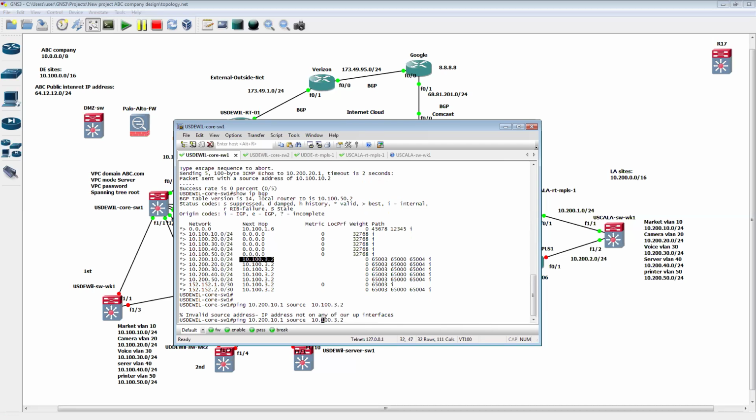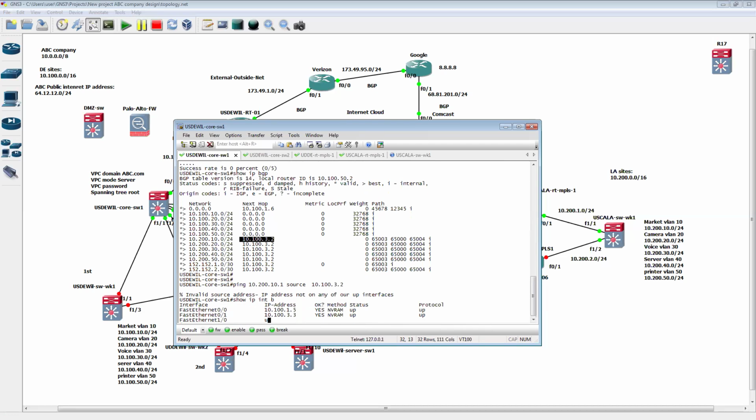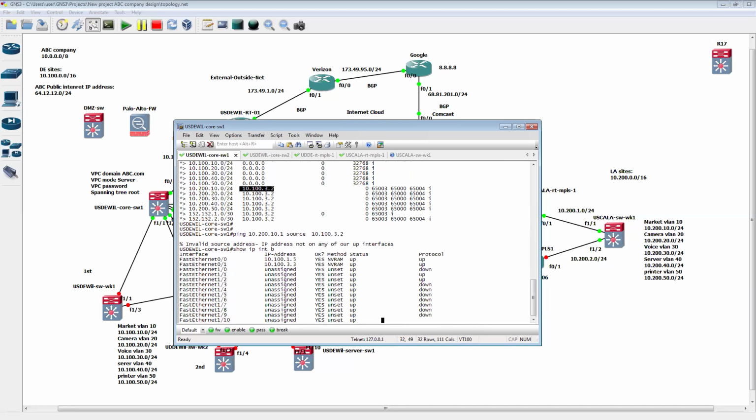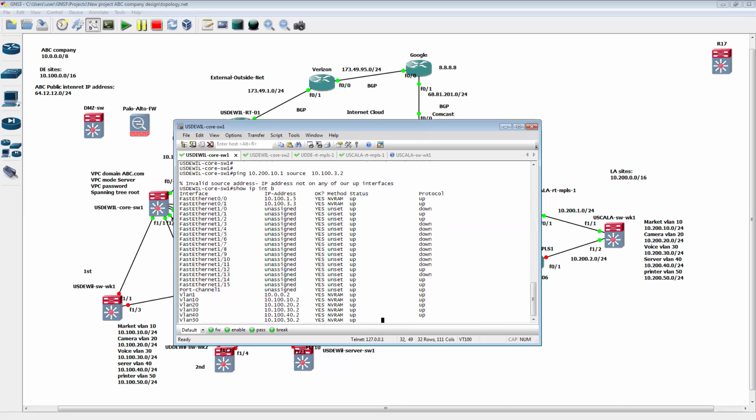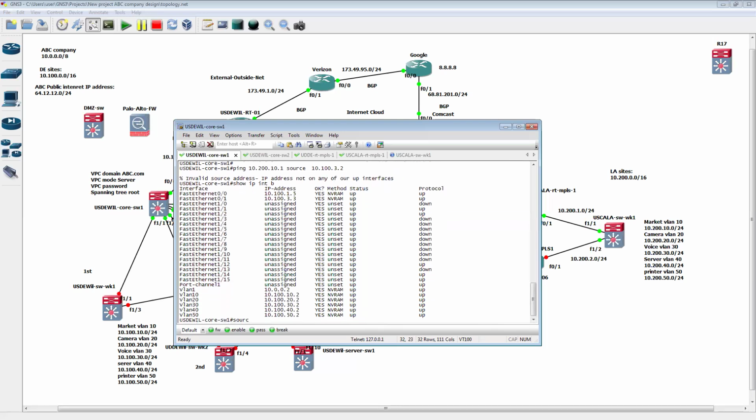Ping 10.200.10.1. What is that? Oh, that's not the interface IP. Let me see here. Show IP interface brief. Let me see. Oh, 10.2. Okay, we're going to ping again. We're going to ping the other side, 10.200, should be .10.1. We're going to use the source with this one.